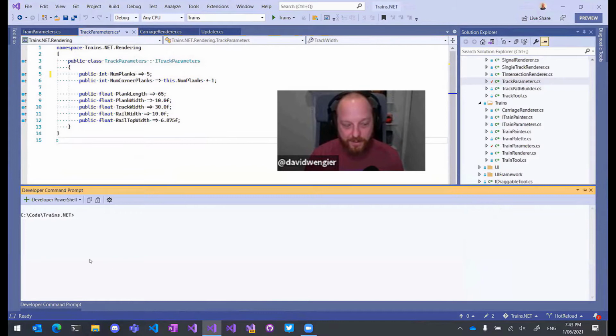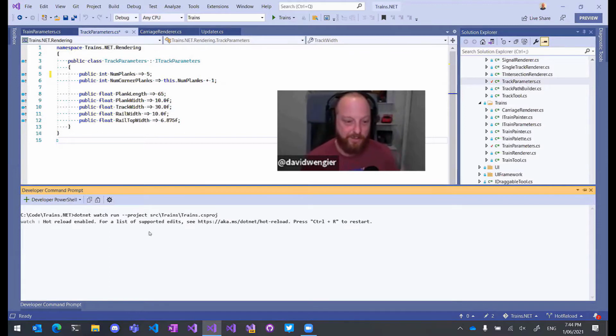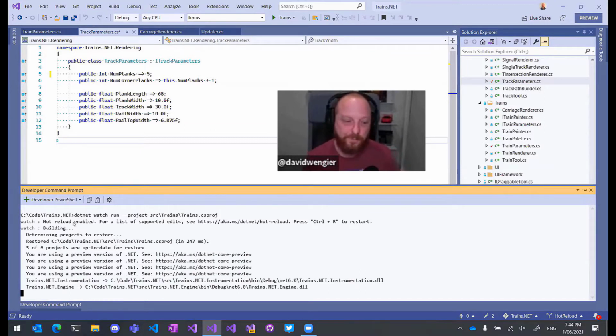So the other thing with hot reload is it's not just a VS feature. So in VS 16.11 preview 1, which is out now in preview, you will get the fire button. And in .NET 6 previews, you can also use .NET Watch. And so I can tell, whoops, project, source, trains, watch. So I can use .NET Watch to run this thing. And as you can see there, it says hot reload is enabled. So .NET Watch is now hot reload aware as well.